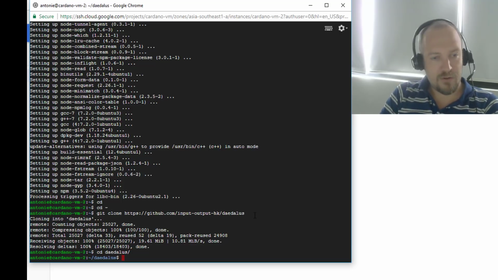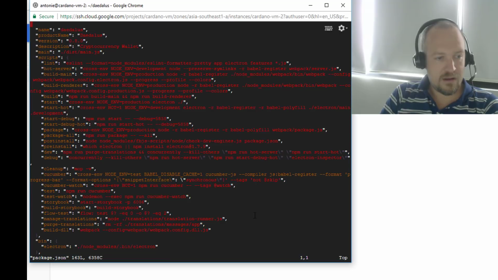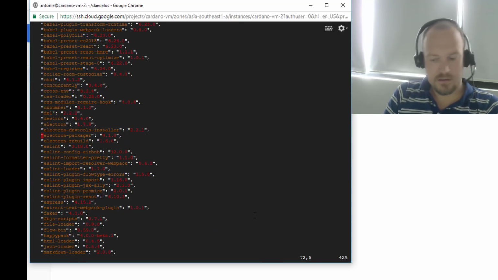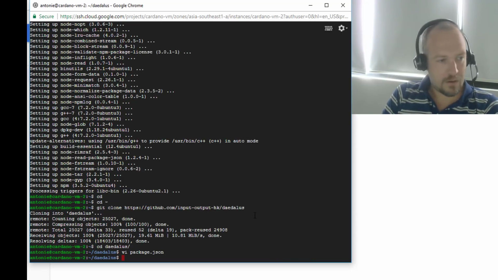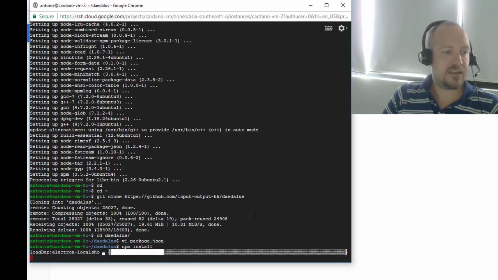And we need to do a couple of minor changes here. So first of all, we need to change a line in the packaging, which is called Electron Inspector, which is this one here. You can just delete the entire line, and then we're good to go. And then once we're ready, we can actually start installing this. We can install that.